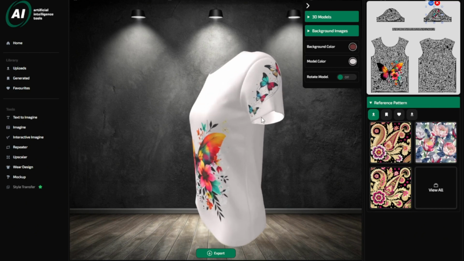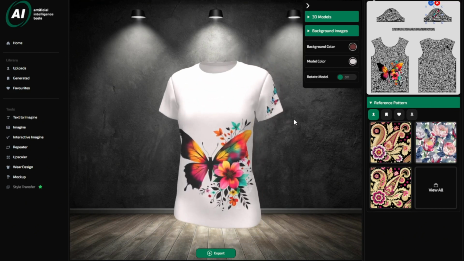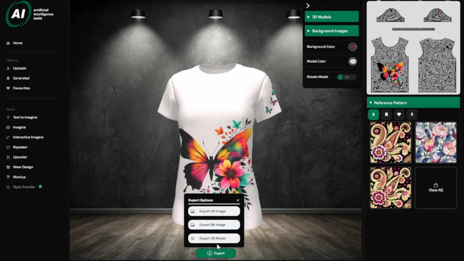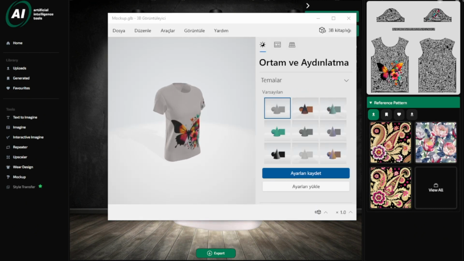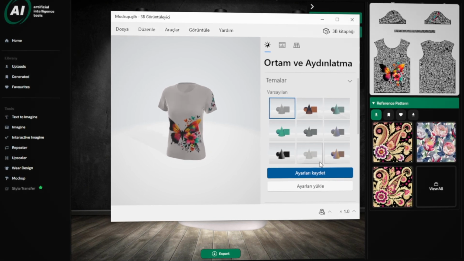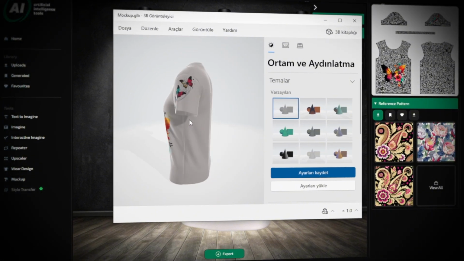Once you've completed your edits on the model, it's time to move on to the export stage. In the export section, you can download your design in 4K or 8K resolution as a PNG file. Additionally, you have the option to export it as a 3D GLB file, which is especially useful for both digital and physical production purposes. Today, we went through a step-by-step guide on how to use our mockup design tool.